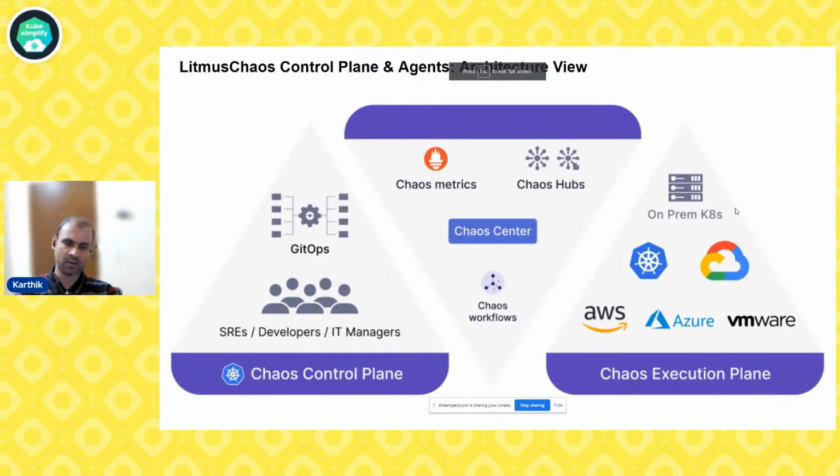So I'll try to not get too much into the architecture part. We can always revisit this after we've done the hands-on lab. You'll be able to relate better because you would have seen things there. But this is a 10,000 foot view of what the tool, Litmus Chaos, provides, right?